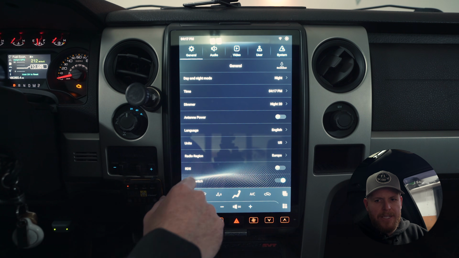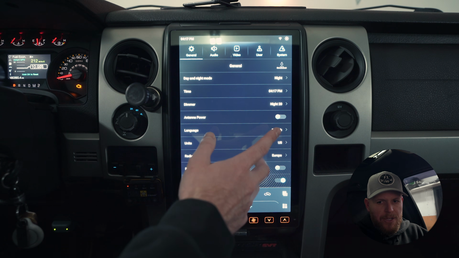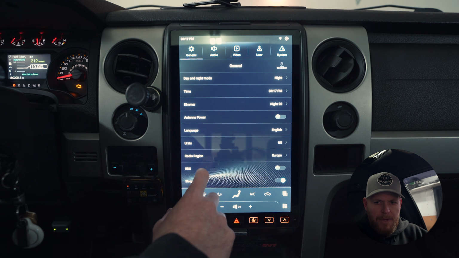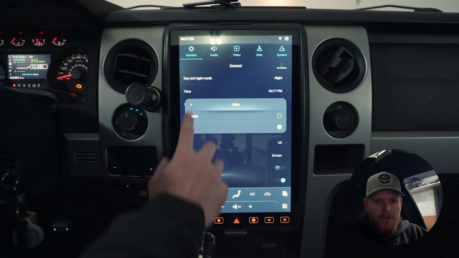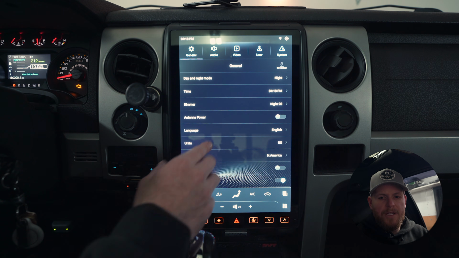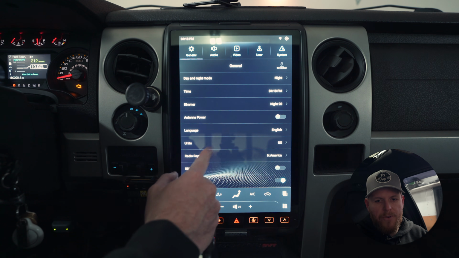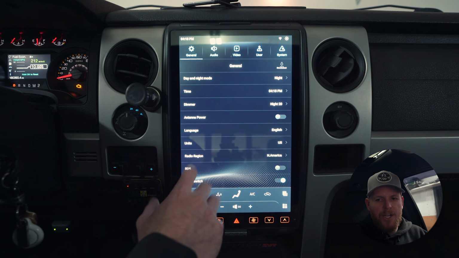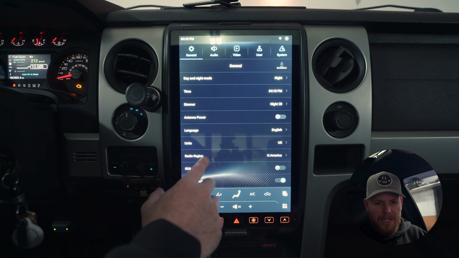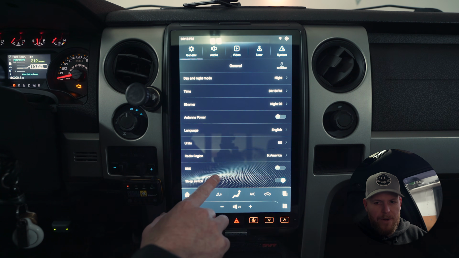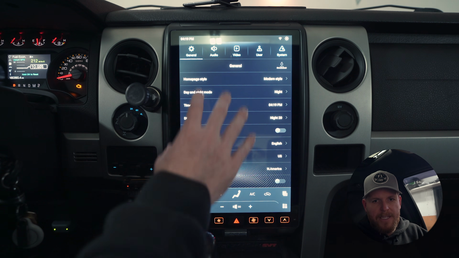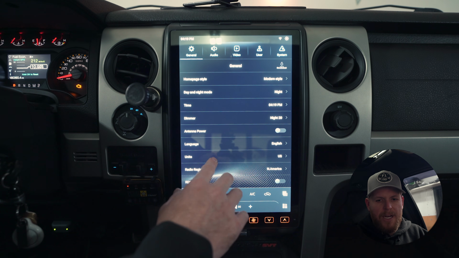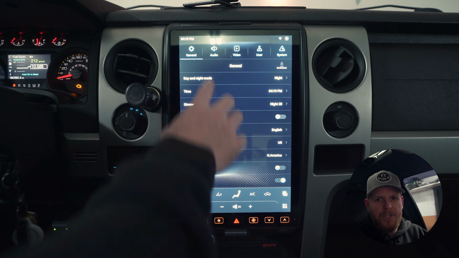Antenna power, we're not going to mess with that. Language, it should already be on English or whatever language you want it to be on. Units is going to be US. For radio region, it should be on wherever you're at. If it's still saying like Europe or something like that, just make sure you adjust it. It should automatically do it, but sometimes I don't think it does. RDS, we are not going to mess with that. Those are the main settings under general that you'll mess with. Some of the other things on here you're not going to want to touch.